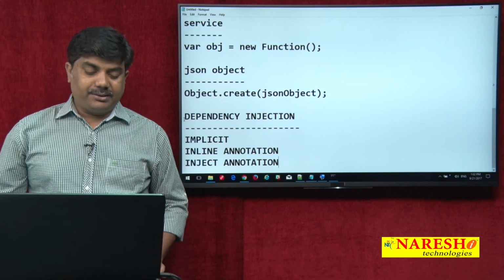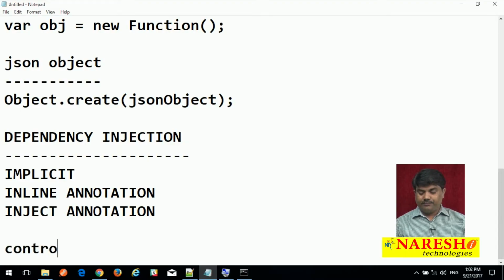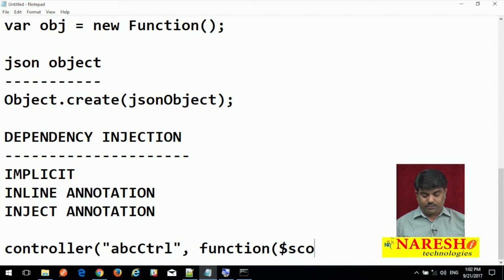With implicit, the dependency injection is utilized but we don't need to provide any kind of annotations. Assume that I have a controller, otherwise a service also you can take. I am making it a controller, some abcCtrl, and I am creating a function injecting $scope. So here I have one dependency, $scope, which I am injecting into that controller. If you want to inject another service as a dependency, you can do it like that. When we are not making any kind of minification there is no problem, because Angular can easily understand which object needs to be injected.